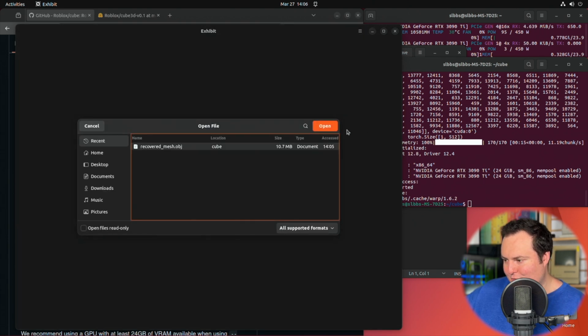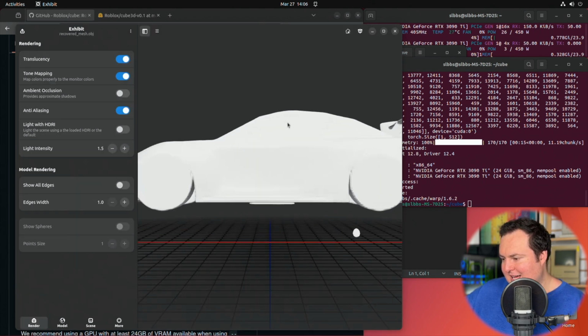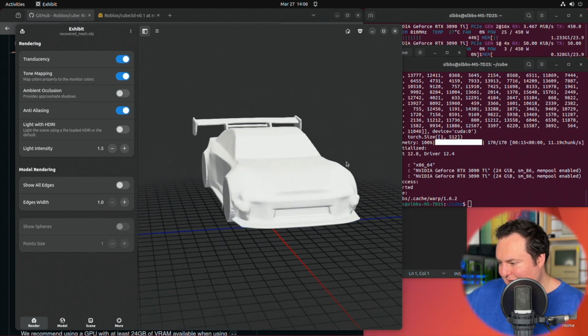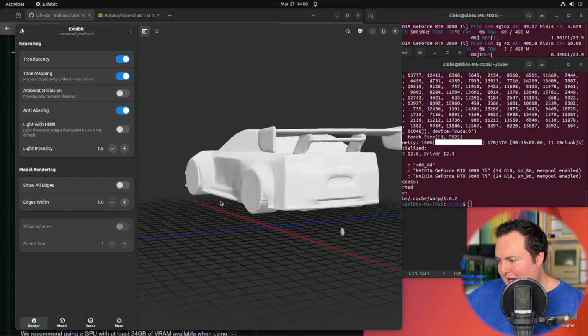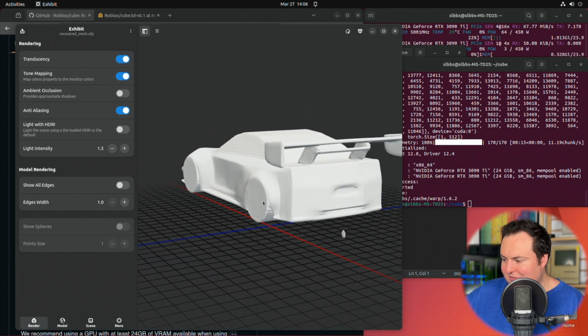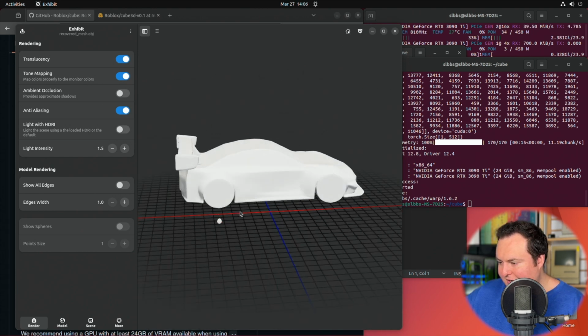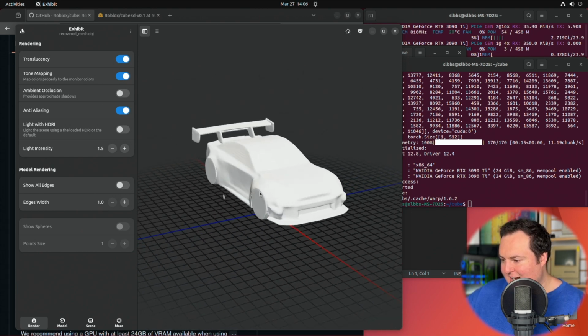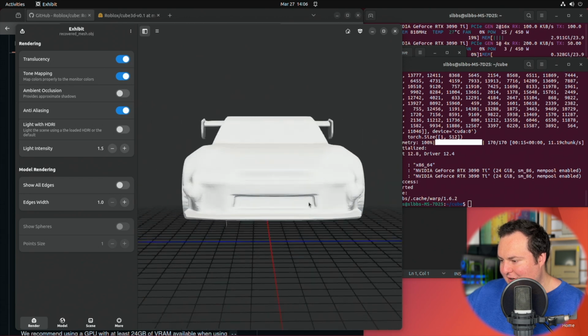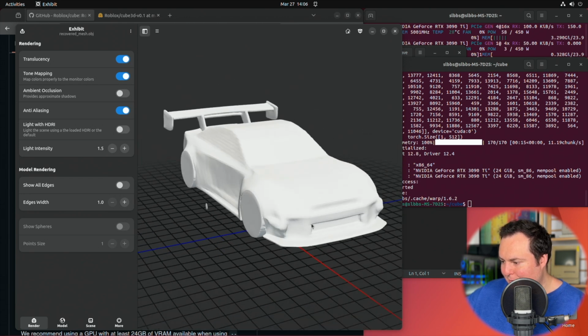Okay, and then recovered mesh. And this is the race car that it remade. And we can see there are some subtle differences here. So this is less detailed overall. There is that artifact sitting randomly right there. And the actual front end right here is a bit different. On the previous one, it was more defined.